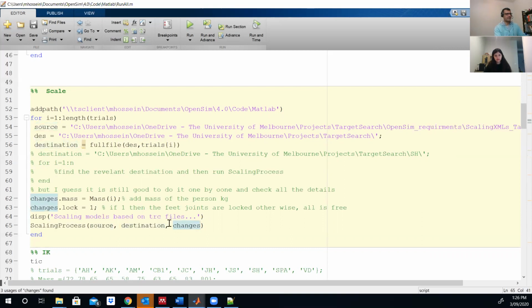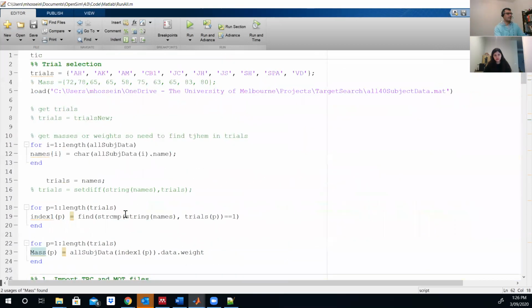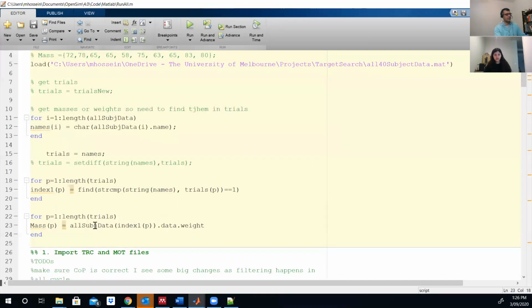The changes I've made here: you get the mass. This is something critical. You have to make sure in the beginning you really define everything. So basically you get all the trials and their names. Then you go through the trials and find their names. This is something that I've written somewhere else, but you get the mass, which means how much each person weighs, right? Because that has to do with the scaling system. So you need to have this as a matrix, all right?